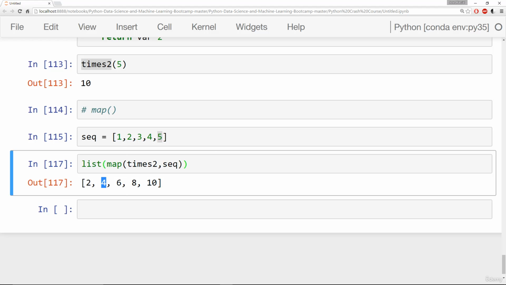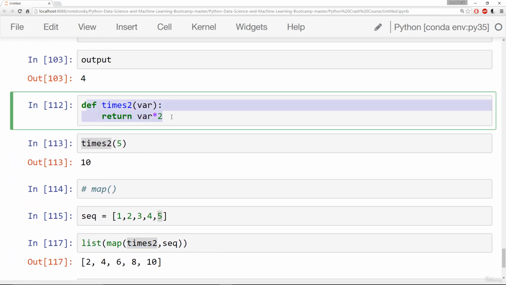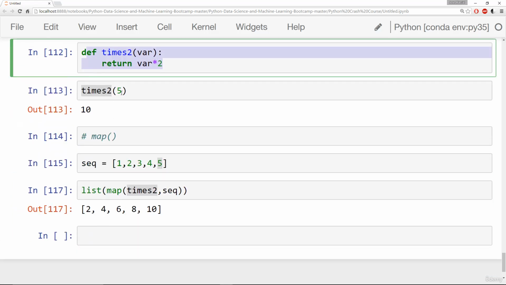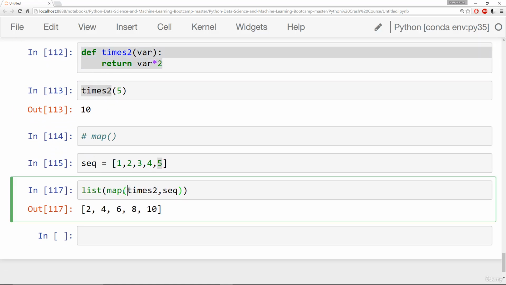Okay, so you may be wondering, do I have to completely define a full function such as times2, or is there an easier way to go about this? Because usually when you're using something like map, you're not going to want to write and define an entire function. This will probably just be a one-time thing. And that's where the lambda expression comes into play.